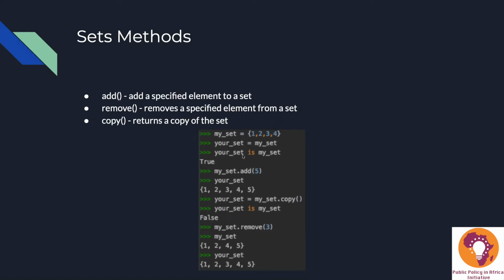Something important to note here is that I take my set and I add 5 to it. Because my set is your set, when I added 5 to my set, then I output your set, notice that your set now contains 5. This is extremely important to recognize in Python, and it will trip you up at some point, I guarantee it. If they're referencing the same exact object in memory, and the is evaluates to true, then when you modify one of those, it also modifies the other one. So keep that in mind.